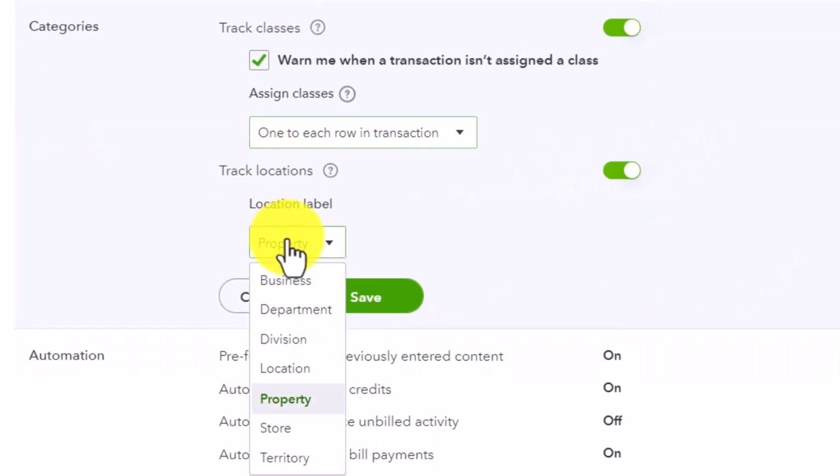Now, under locations, you also have labels, right? It would be great if you could do custom labels, but you can't. I'm guessing it's not as easy as it might sound like, right? I don't write code, so I don't know. But the bottom line is you can choose from any of these, and this starts giving you a sense of how these are used typically in QuickBooks Online companies. So we have business, department, division, location, property, which is what I'm going to use. So throughout the rest of this video, when you hear me use the term property or location, it's the same exact thing. Okay, and then there's store or territory.